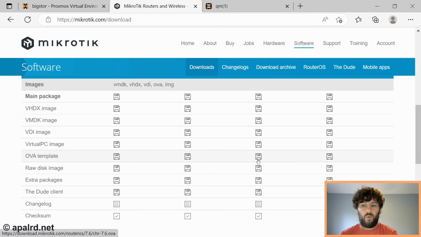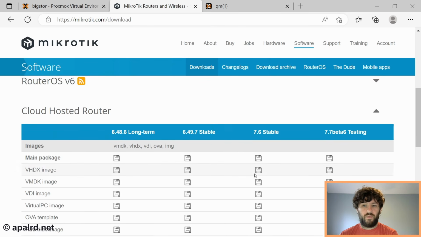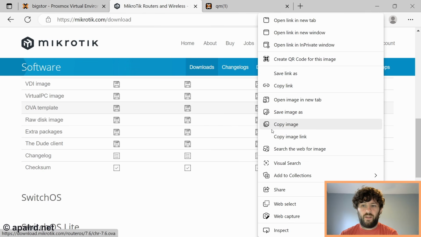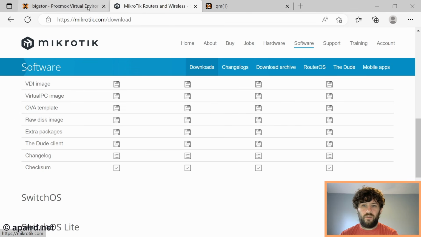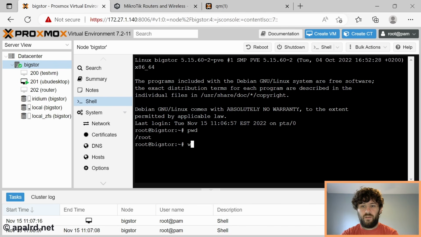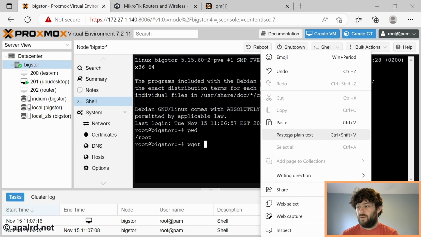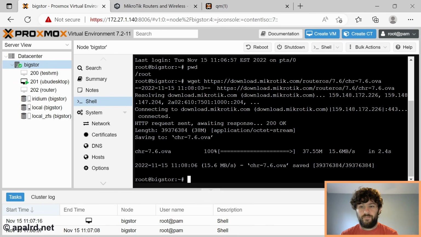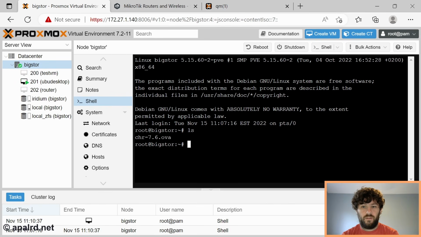So I'm going to start with the OVA since it's the most complicated. I'm going to use RouterOS 7.6 stable. So I need the URL. So I'm going to right click on that and say copy link. So go over here, I'm going to wget it. Wget, paste. There we go. Done. So let's see what file we got. So we got chr 7.6.ova.